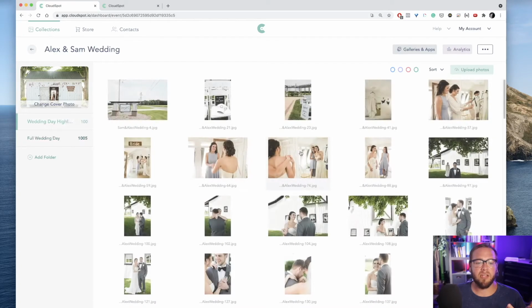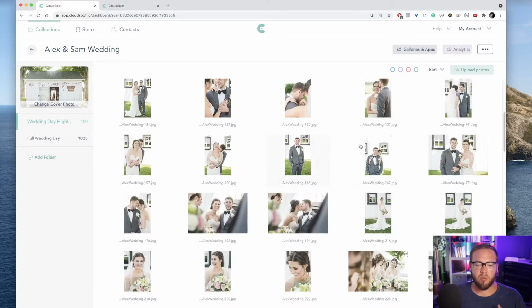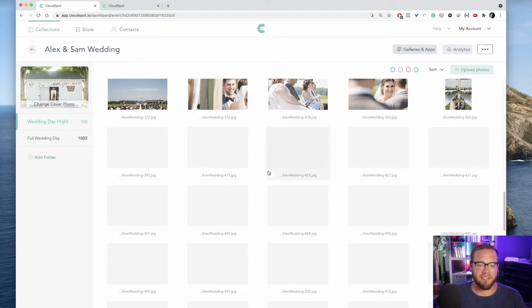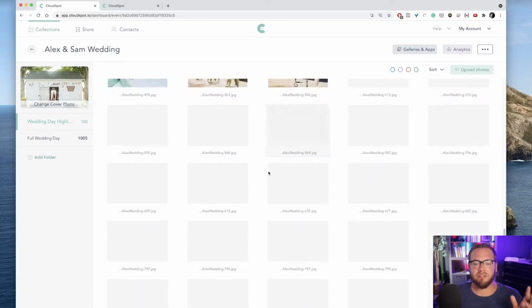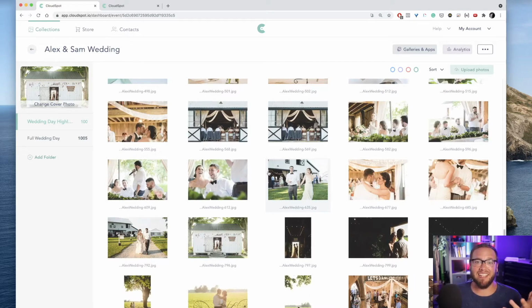So if I go over here and I look at all of these photos, we have, at the beginning, some of the establishing shots. We have some of the getting ready photos. We have the first look. We have the portraits. We have the bridal party. We have him getting ready. We have the ceremony. We have all the elements here to tell the story of a wedding day, which is exactly what you want in an album.